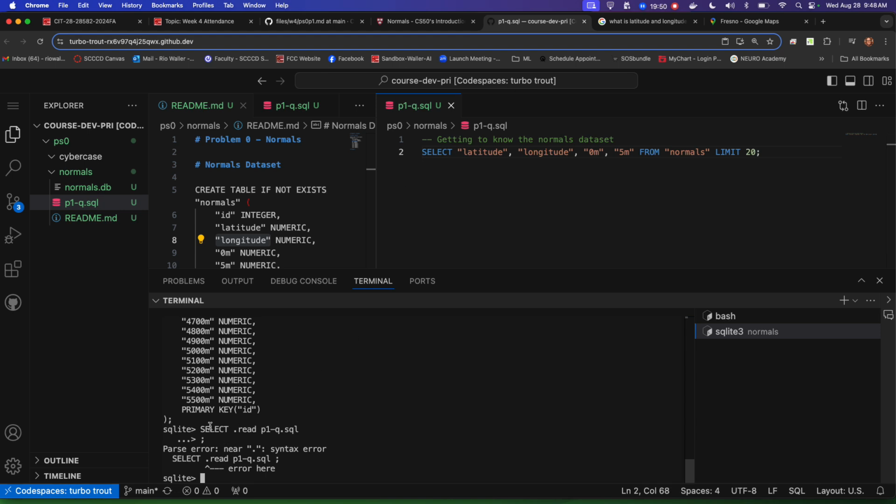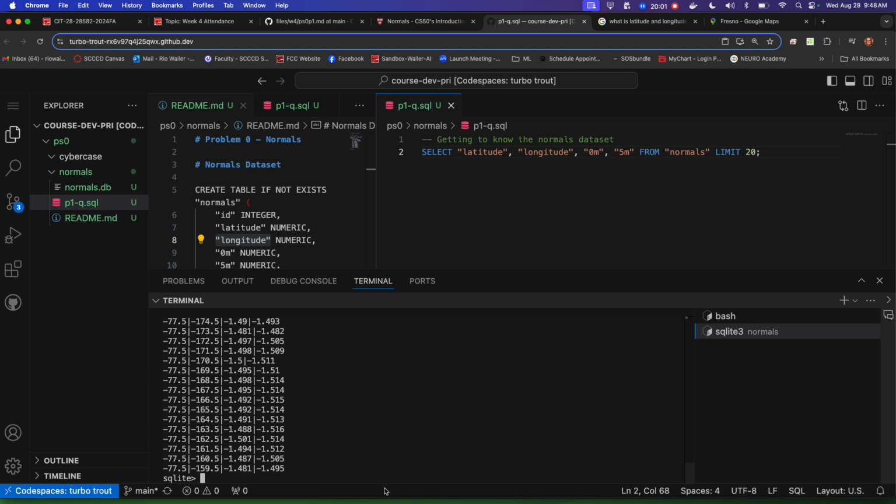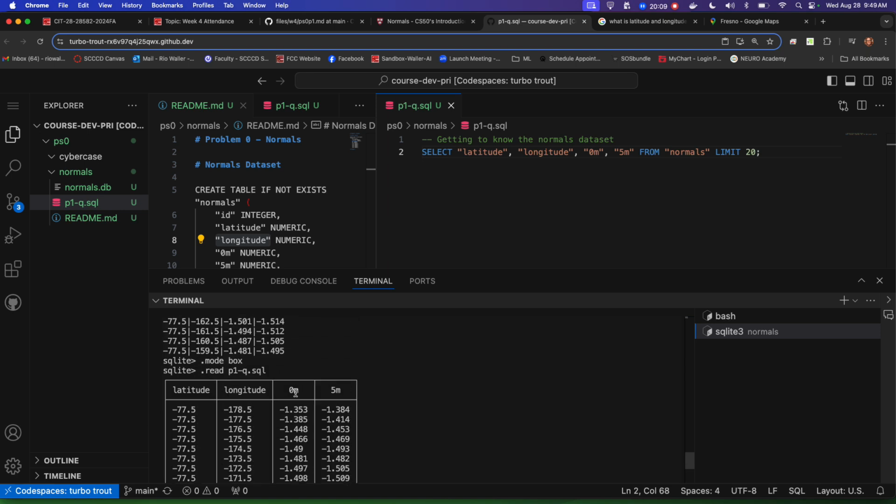Oh, I didn't realize there was select on the line. So that's the other thing, right? Is just seeing the errors. So dot read p1.q.sql. Good. Okay. And by the way, just as a standard, we should all be using the up arrow now. Cool, right? So I can start looking at these.